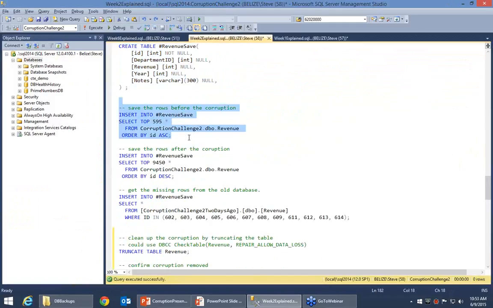I'm going to take the first 595 rows out of the actual revenue table and put them in there. We know those are good. I'm going to take the last 9,400 rows and 9,450 rows and put them in that save table. Okay, so now we've got everything except for what's in the corrupt page.